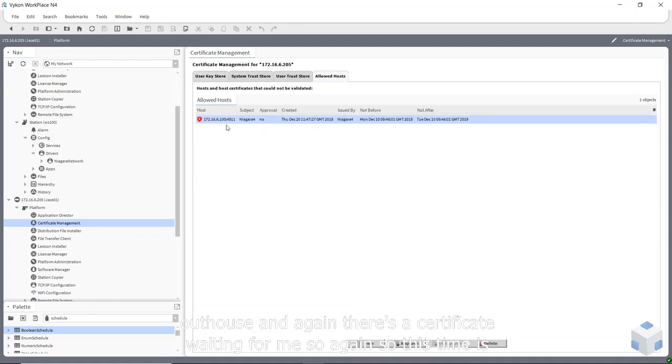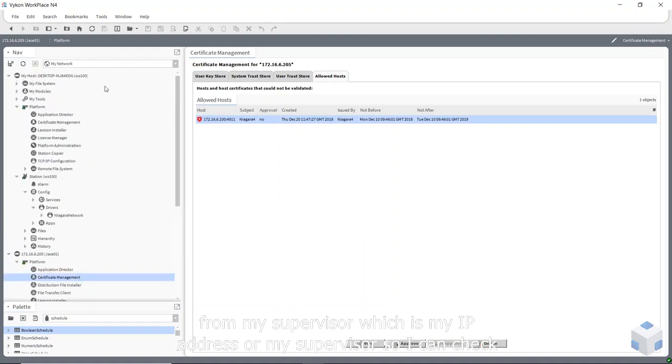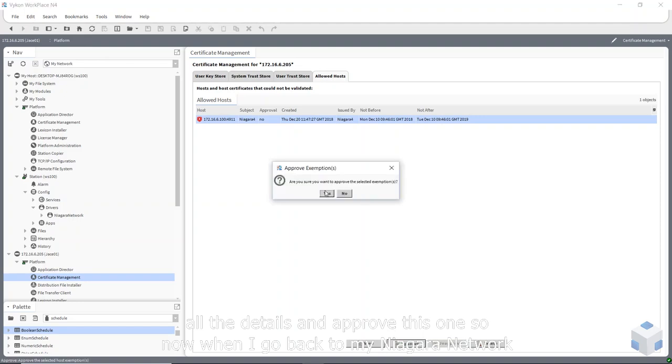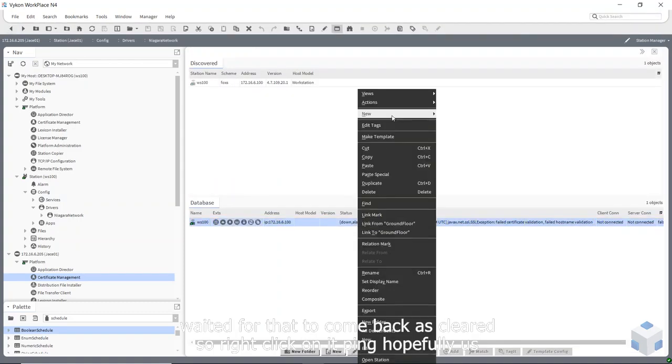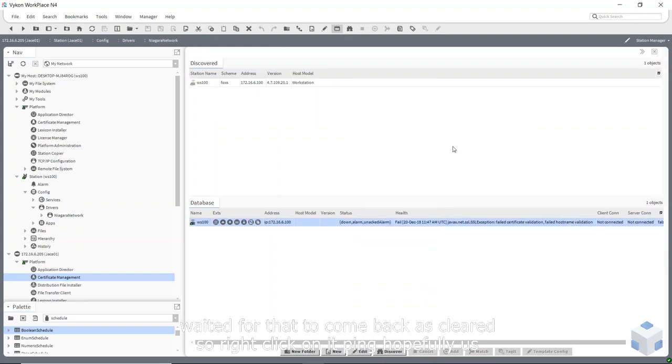So this time it's from my supervisor, which is my IP address for my supervisor. So I can check all the details and approve this one. So now when I go back to my Niagara network, I should have a healthy connection both ways once I've pinged on it and waited for that to come back as cleared. So right click on it, ping. Hopefully this will go cleared now, and then I'm good to go. I can start discovering or moving points between these two JACEs now.